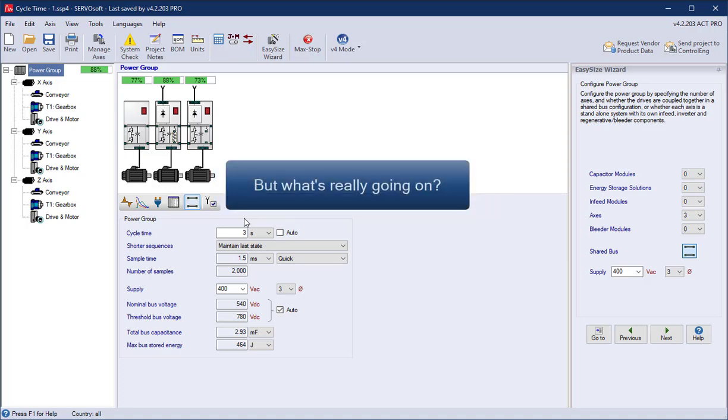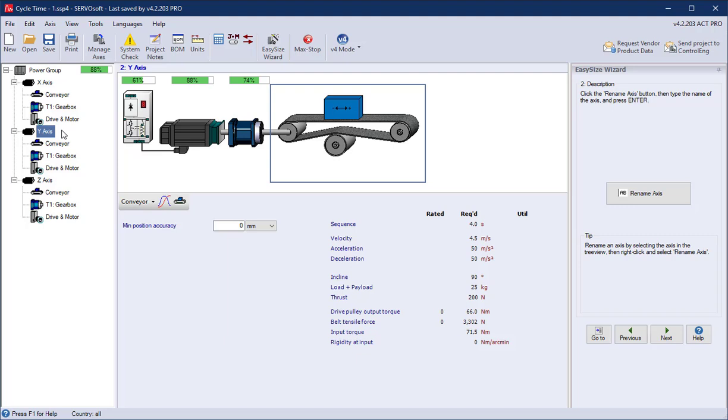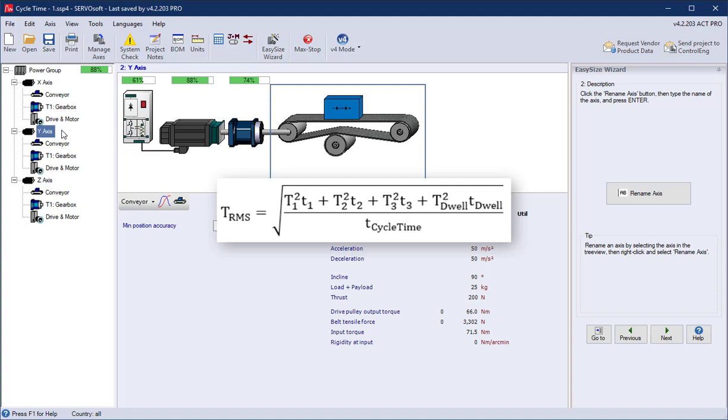But what is really going on? The y-axis sequence is still defined for 4 seconds. In this case, when the cycle time is less than the axis sequence, the sequence is not changed. For example, the numerator in the RMS torque formula has not changed. Just the denominator has changed because the cycle time changed.